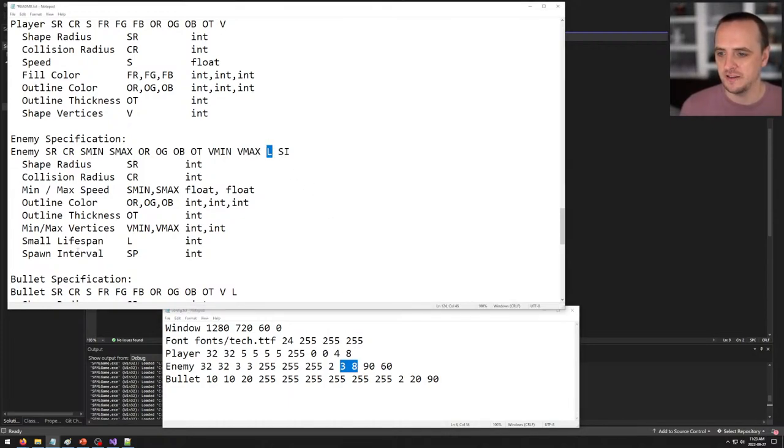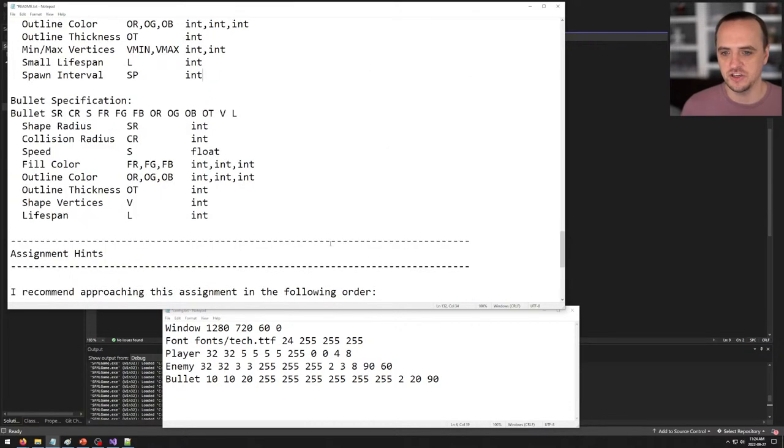Next, you have L. That is the lifespan of the small enemies. So that's how long small enemies are going to last when they spawn. And SI is the spawn interval, meaning that every this many frames, I am going to be spawning an enemy. So if that is set to 60, then one enemy is going to spawn every second. If that's set to 600, then one enemy is going to spawn every 600 frames, or every 10 seconds. And the very last thing is the bullet specification. The bullet specification is very similar to the other things. We've got a speed, a fill color, an outline thickness, a number of vertices, and a lifespan.